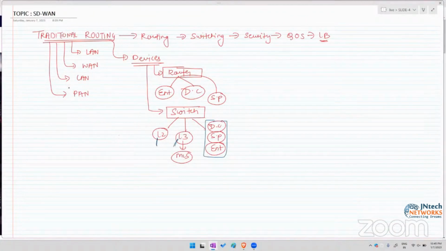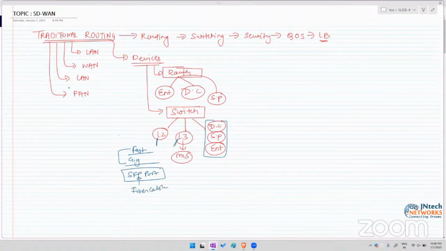Basically, in layer 2 and layer 3 switches, we get fast Ethernet ports and gig ports. These two ports are available, but sometimes we also get SFP ports. SFP ports we connect with fiber cables using SFP modules. These modules we connect on the layer 2 switch and layer 3 switch. And one more point: PoE is supported.